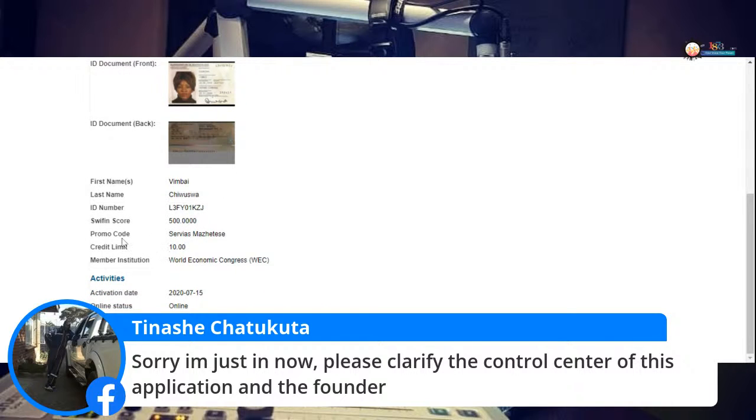Okay, so here we see the promo code. The promo code is the person who has told you about SWIFT or World Economic Congress. There will be some form of bonus. We don't know much yet, but it's coming.